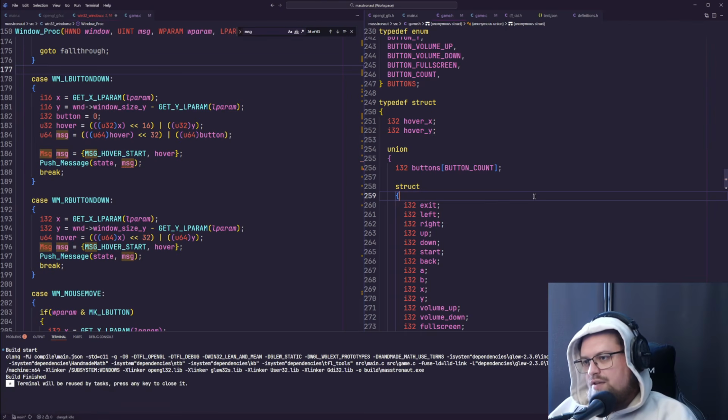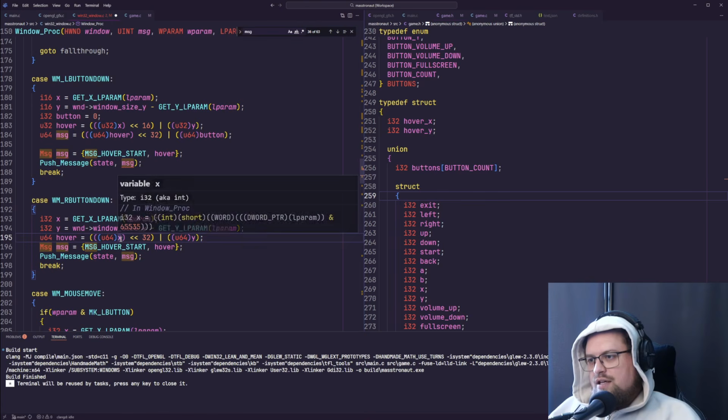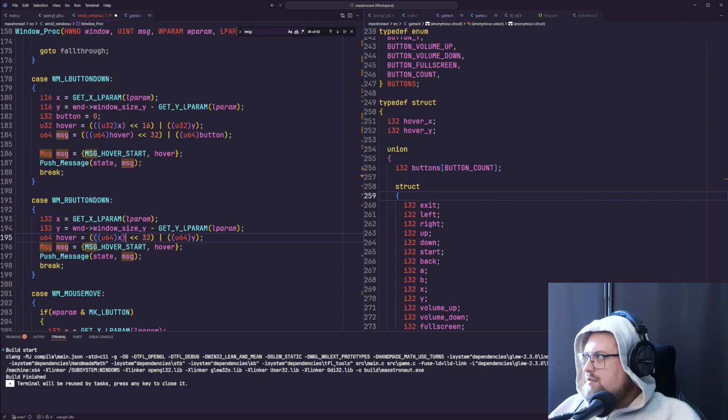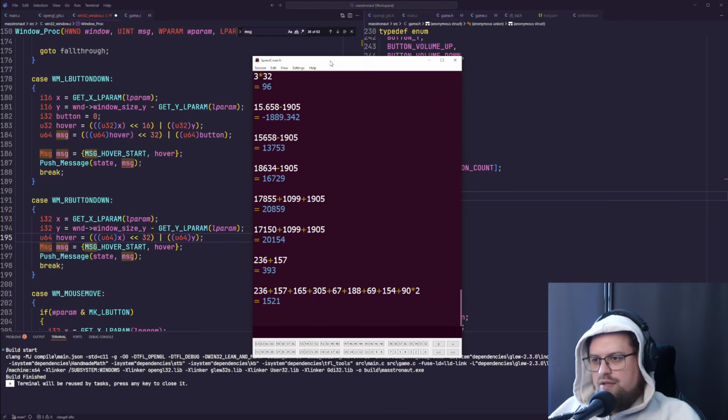What is the thing after the bit shift? You mean this pipe? This is just a very concise way of writing: take the number X, convert it into a U64. So let's open SpeechCrunch maybe. It's already open, okay.